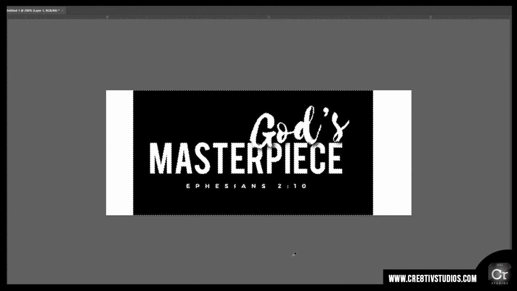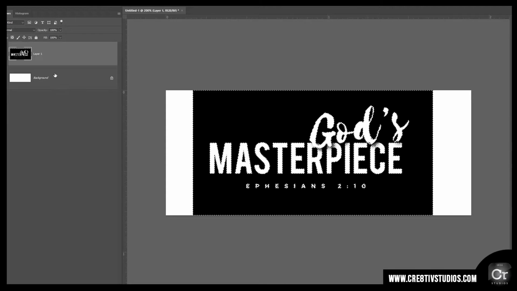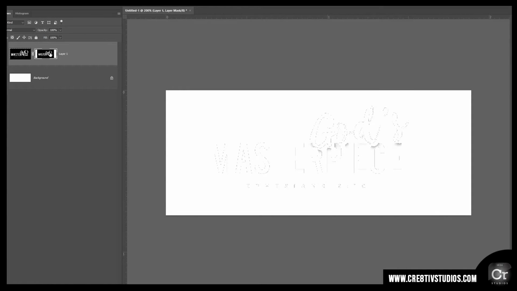Click OK, and then I'm going to hit F7. So you got two tutorials in one, people. You're welcome. I'm just kidding. Anyways, I'm going to hit the layer masks, and that should get rid of it. I'm going to hit invert. There we go.